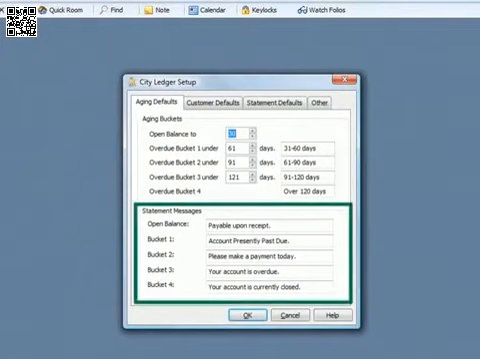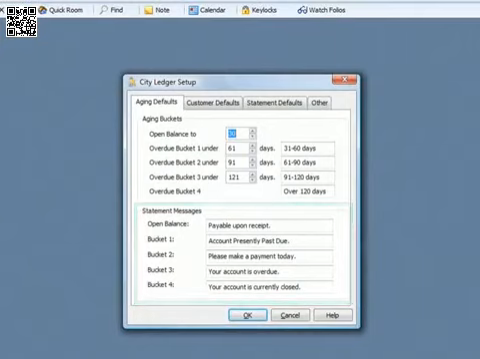The statement messages are what appear on the bottom of the company invoice when it is printed. These are free-form fields to enter whatever you want. The defaults send an increasingly stronger message to encourage payment on the invoice, depending on the number of days the bill has been open.